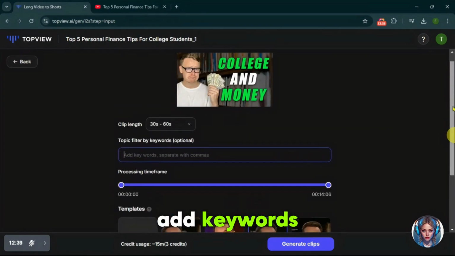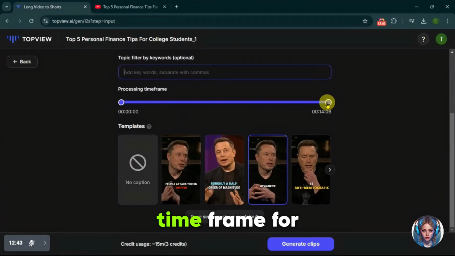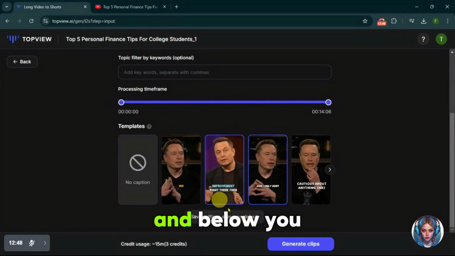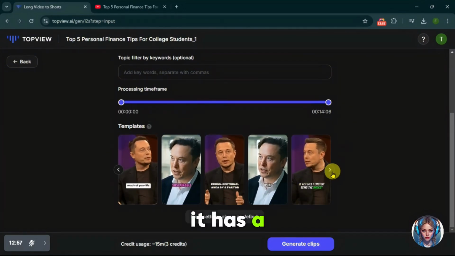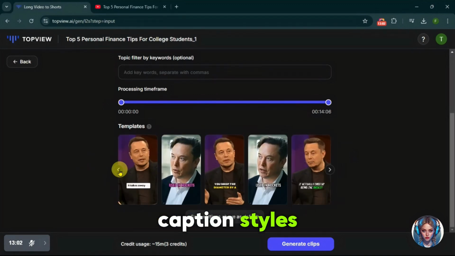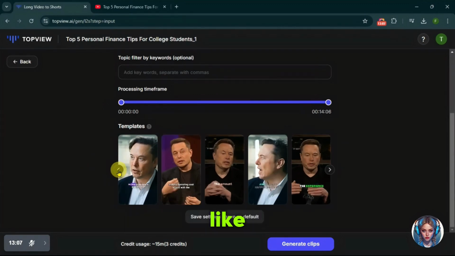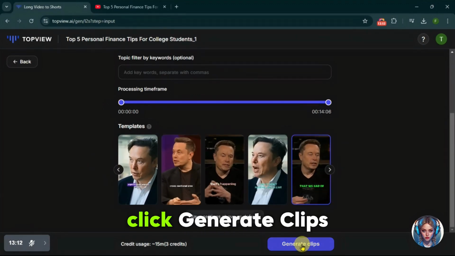You can also add keywords. Then choose a time frame for processing, and below you will see caption templates that you can use. It has a great collection of caption styles, so you can select whatever you like. Once you have made your choices, click Generate Clips.